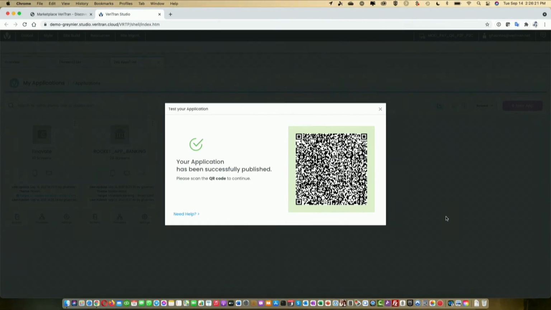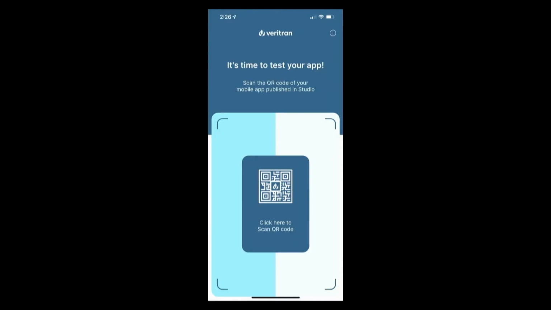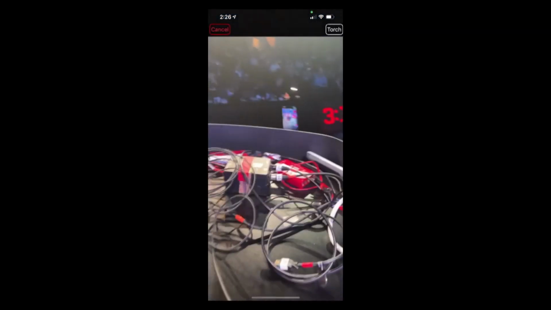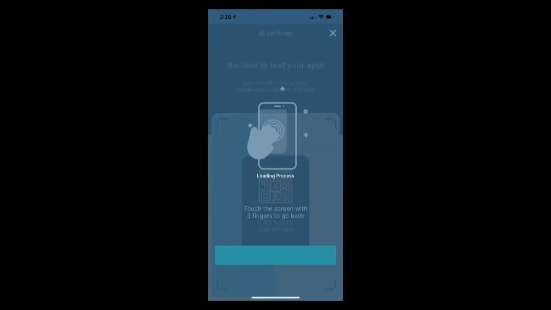So once the QR code is generated, we'll switch to the mobile device here, and we'll show you how that looks on the mobile device. All right, I'm going to go ahead and open up my Veritran Go application, which is my testing application, and I'm ready to read that QR code. It's the real camera there. I'm just going to point it to the QR code, and I'm just going to go ahead and say, got it.